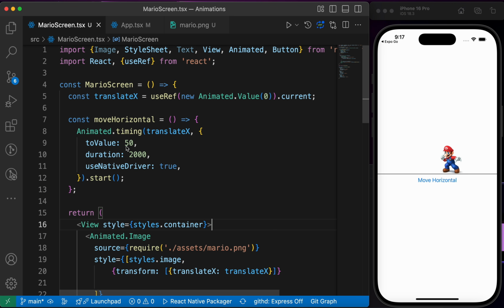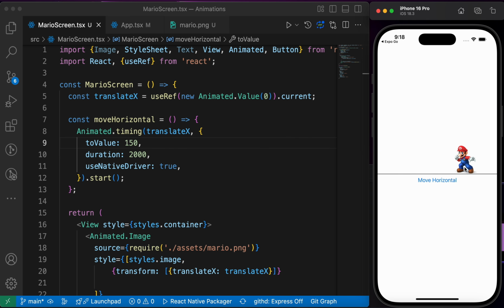Let's try to make it move to 150 pixels like this. Now let's press here, move horizontal. Look, he moved here. Let's try to make it here to the left. So let's make this, and instead of 150, let's make it minus 150. And let's press here, move horizontal. Look, he moved to the left.